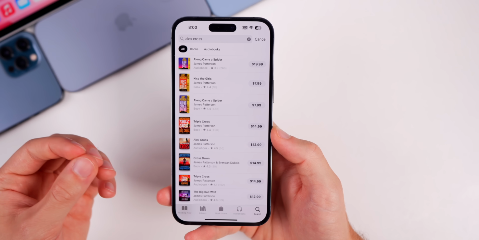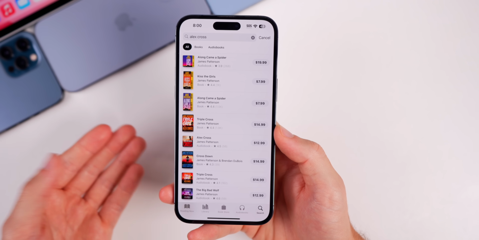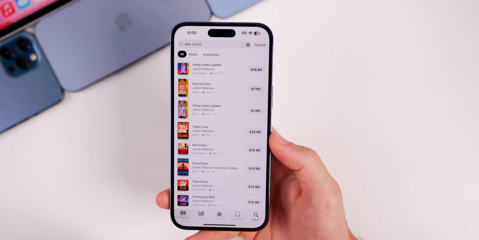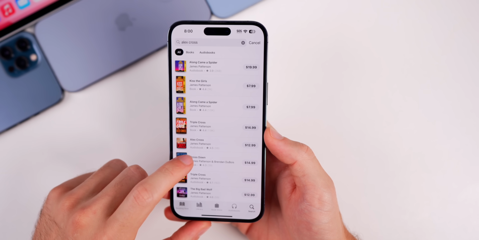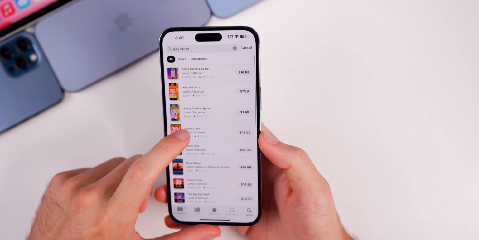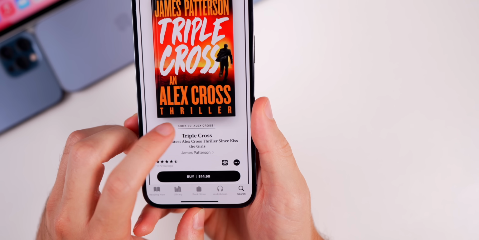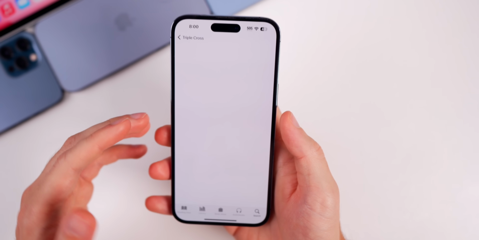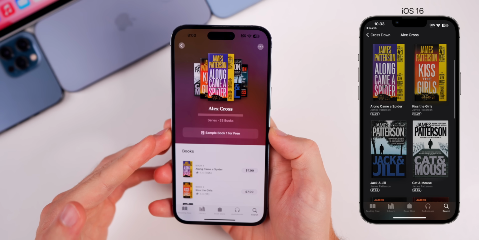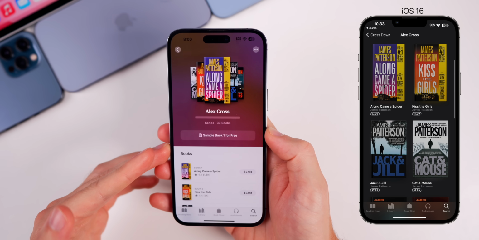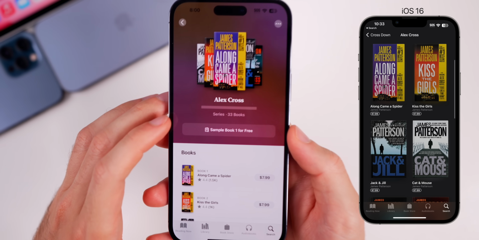But we do also have another change here in Books. We're going to search for a book that has multiple books in the series, because we have a new series page inside of the Books application. So if I go to one of these books here, you will see when you go on the book, it says book 30 in Alex Cross. Now, if you go to that, it will show you the collection.